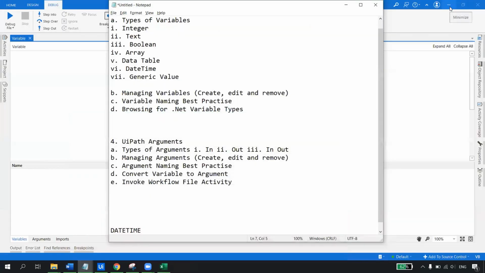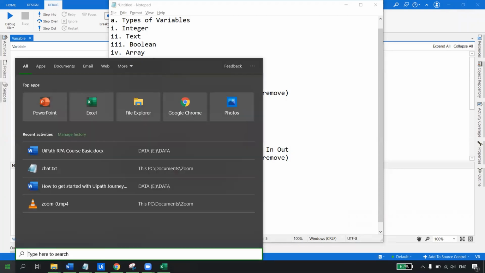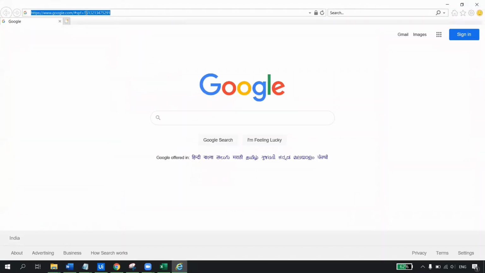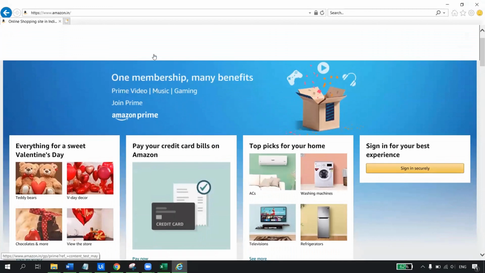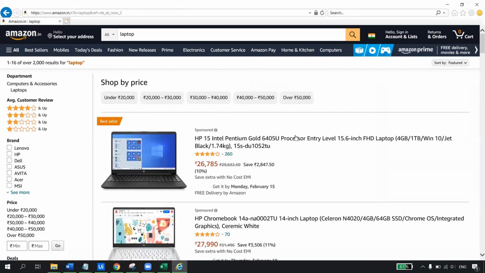We get a data table whenever we scrape anything. Let me go to Internet Explorer quickly, I will show you something. Assuming that I go to Amazon and search for laptops, let us assume that I want to get all this detail from Amazon. So how can I get it?